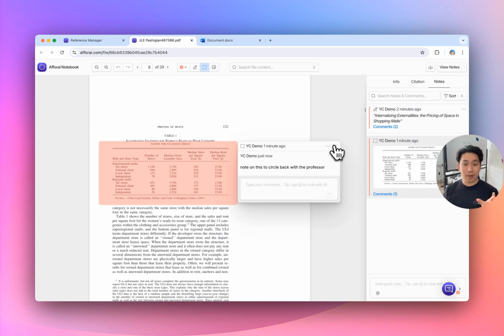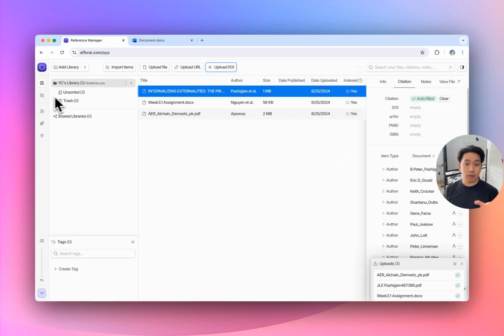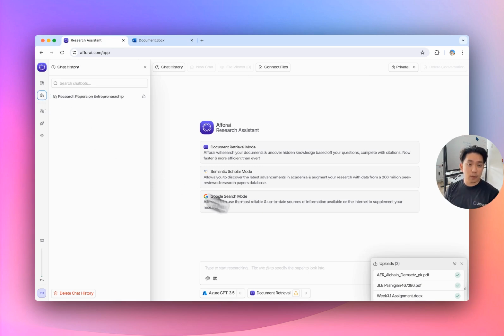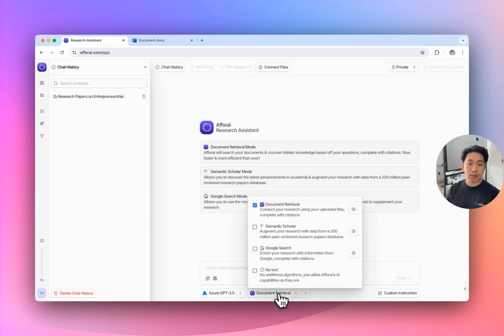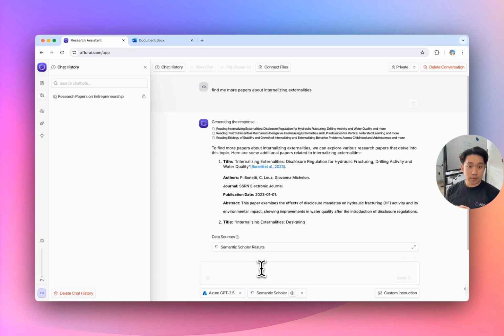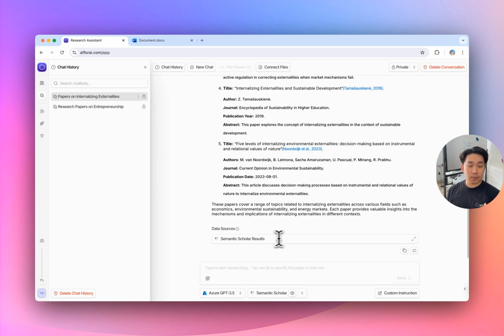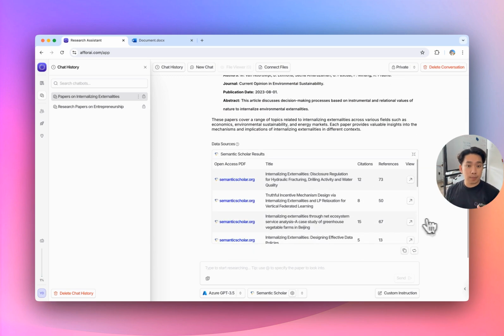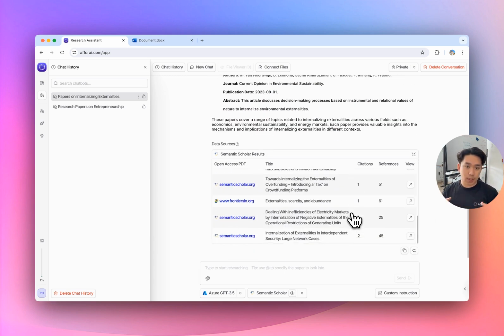This is where it's going to get very interesting. We're going to dive into the Afforai AI Research Assistant, where we designed 3 different modes to assist researchers in their work. First is called Semantic Scholar Mode, where we help researchers discover more papers along the topic that they are researching in. Afforai will now search through Semantic Scholar database, which have over 200 million research papers, to find the most relevant papers that you asked for.